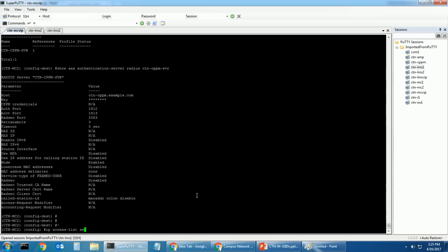IP access-list session. A session-based access list is the most common type of access list that you're going to write rules for on an Aruba controller. We'll call this one ctn-guest-permit-cppm-ACL. Kind of a long name, but at least you know exactly what it is.